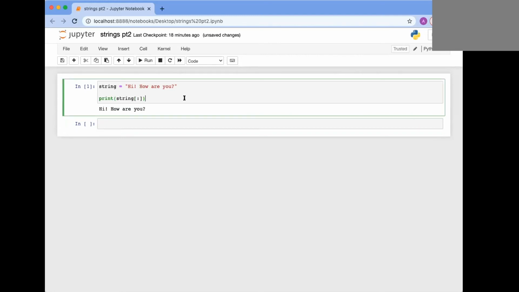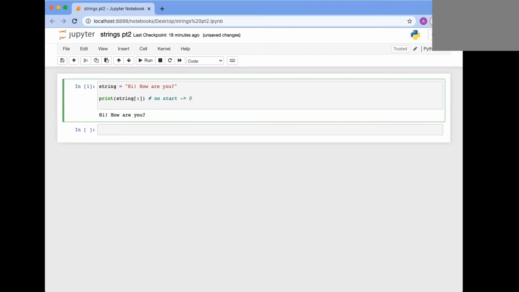So hopefully you guys are able to pick up the hint that because there is no beginning, no start, that means you start from index 0. Also, because there's no end indicated, you go to the end of the string. Which means you start from the very beginning, index number 0, and you go all the way to the very, very end of the string. So hi, how are you? That will be what you have.